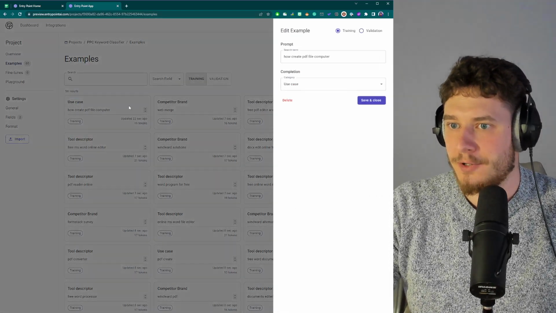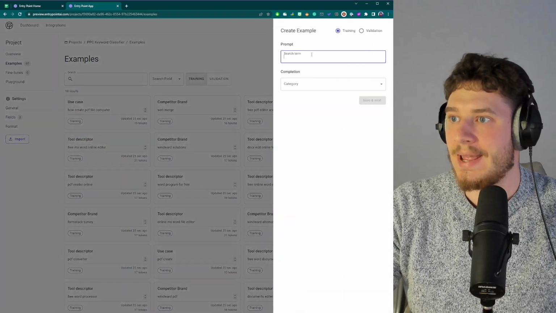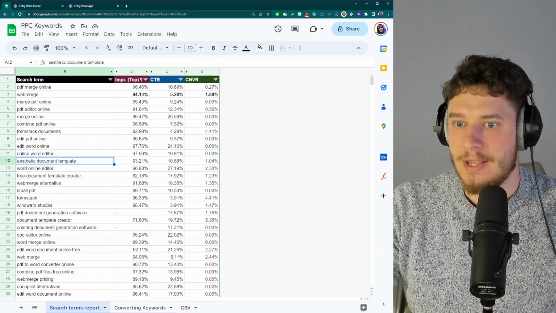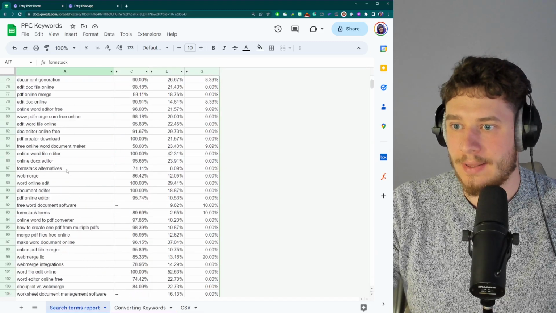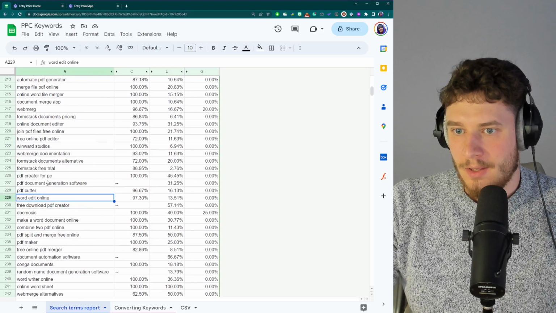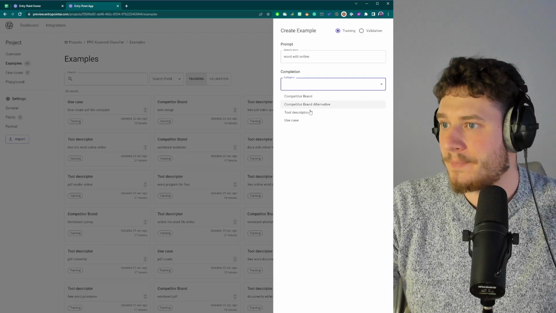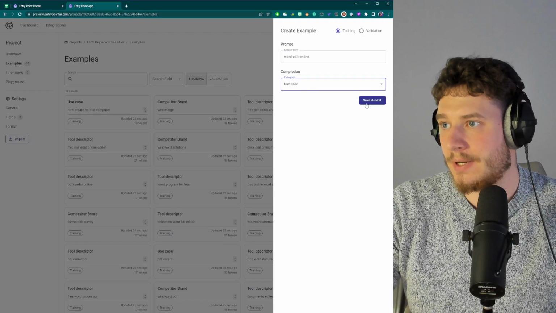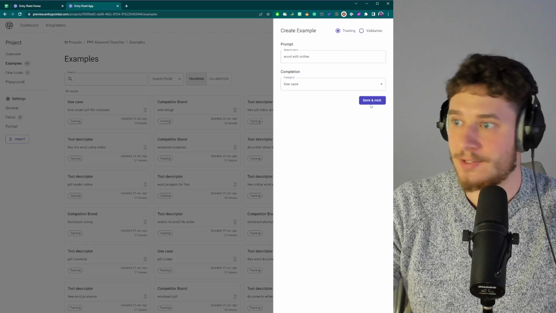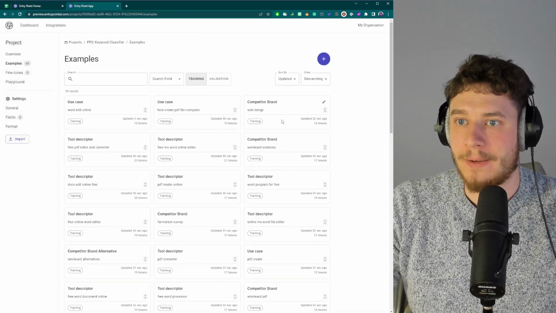And so on. I can also go here and change that if I want, or click plus and add additional examples, right? Manually. So for example, let's go with, I don't know, find something that I didn't include yet. Word edit online. This is a use case, right? And then I can just have this as training or validation. Okay, have it as training and click save and next. There we go. So I can add examples manually as well.